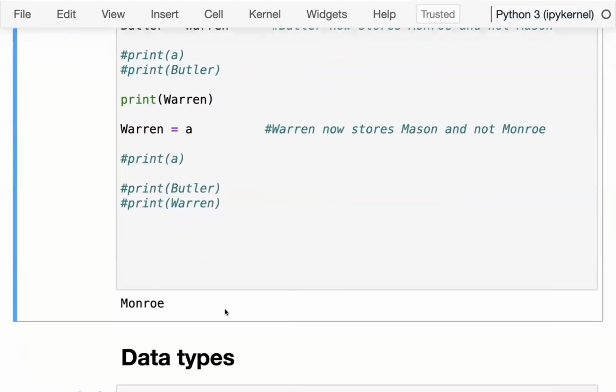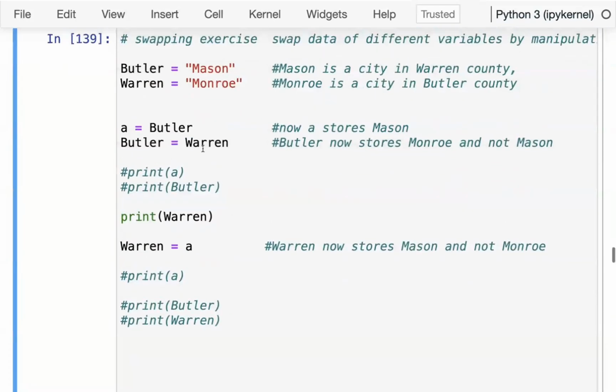Okay, yeah. So we have Monroe, right? Before the manipulation. But after that, we have done this. After that, we have assigned the content of A to be the content of Warren, that means Warren has discarded Monroe as its content and now has Mason as its content because of this line of code.